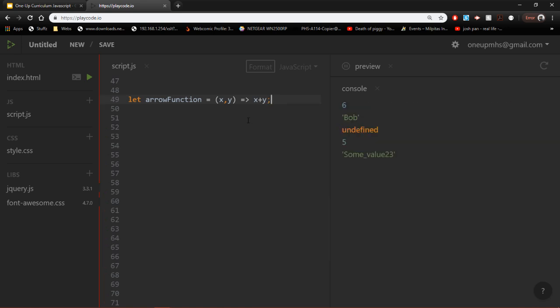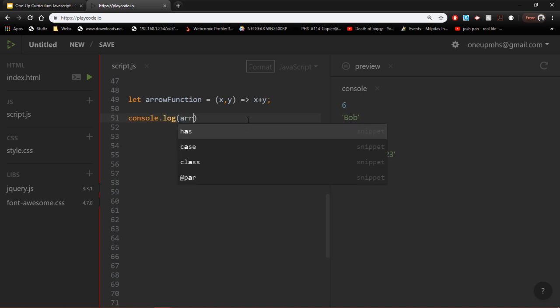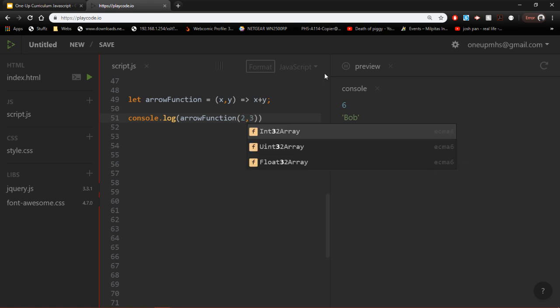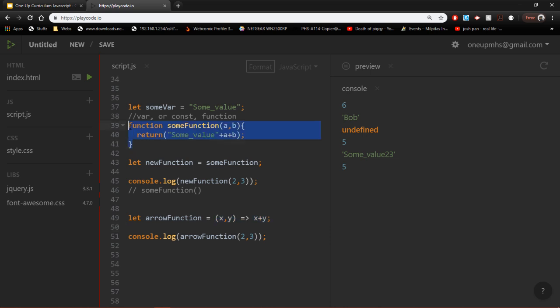So now we have our arrow function, and we can actually log our arrow function to the console. Arrow function of 2 and 3. And you'll notice it gives us 5. So this is what arrow notation looks like, compared to function notation.